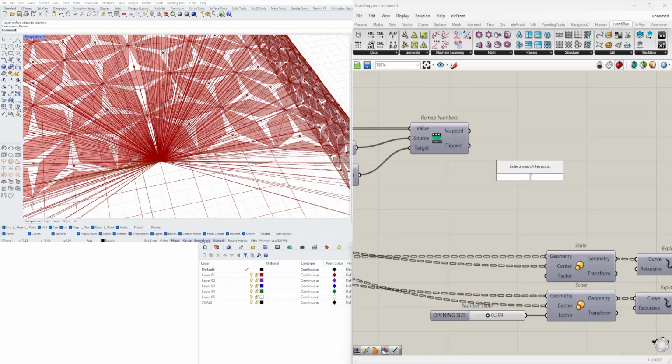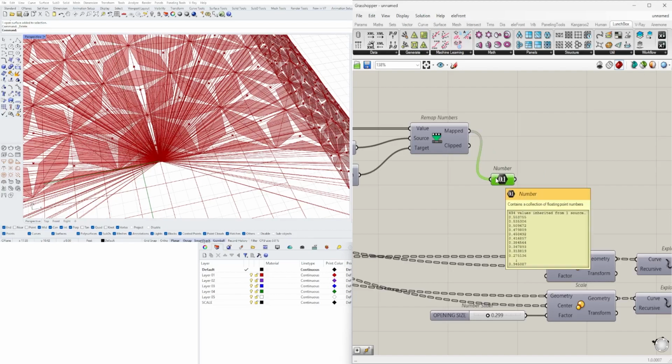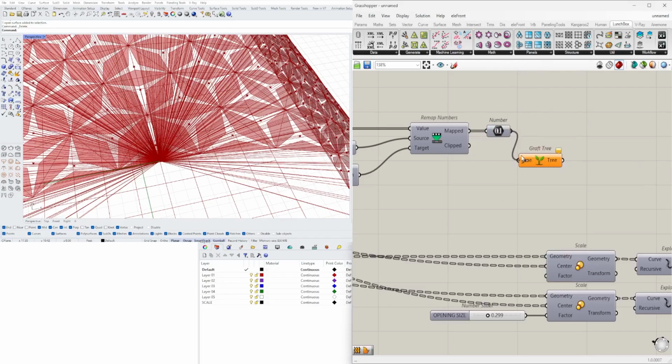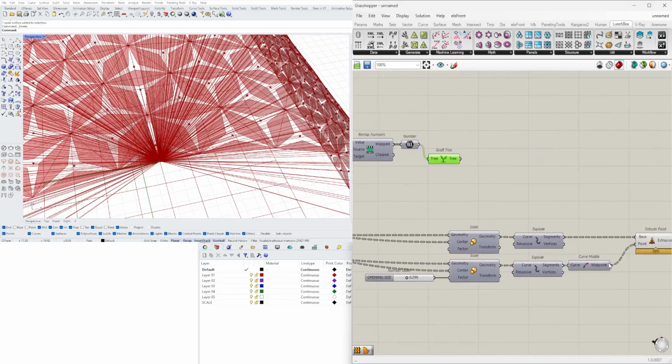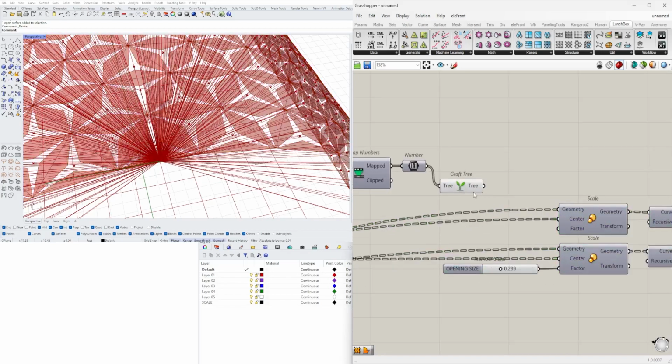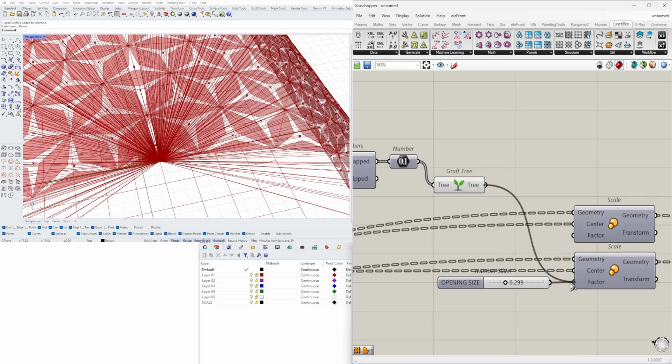Now here is the catch. When we look at this number that is coming out of here, it comes out as a list that is not grafted. We actually need to graft this number that's coming out of here. And I'm just using this more as a visual. You can also right click on top of the output and graft. Now we can take this and plug it into the factor.